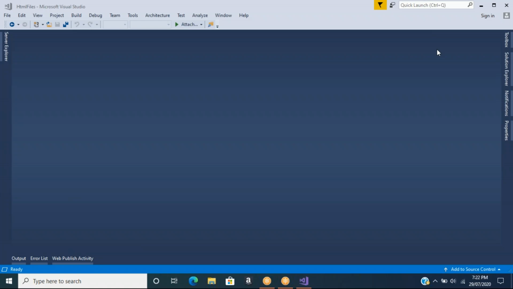And the second thing, it is case sensitive. Remember that also. HTML was not case sensitive. CSS is not case sensitive. But JavaScript is case sensitive.